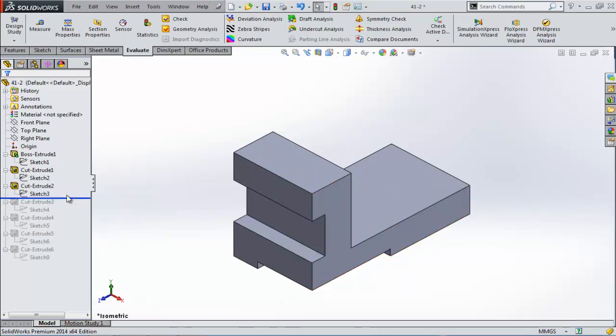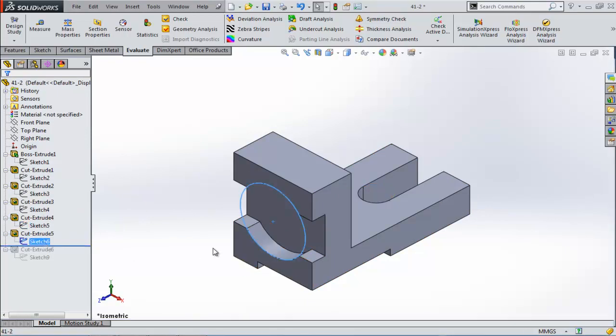then we created this cut, and then in the back this cut. We created this cut with this circle, and then this cut also with this circle, and finally this hole.